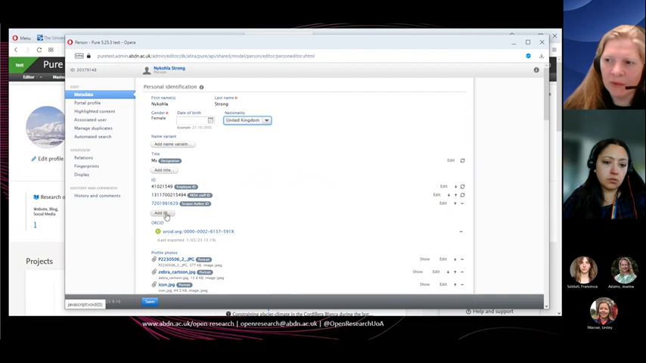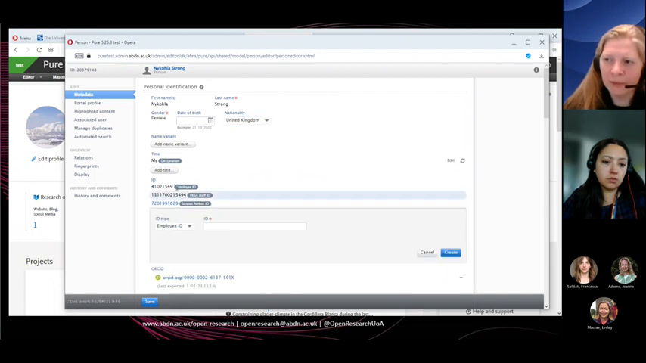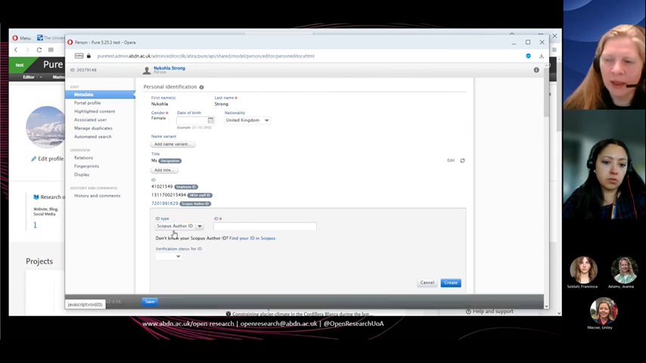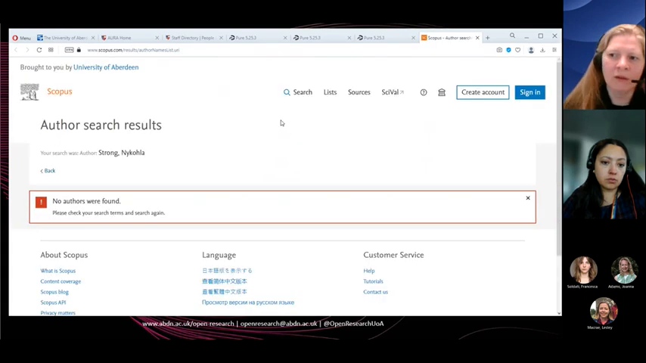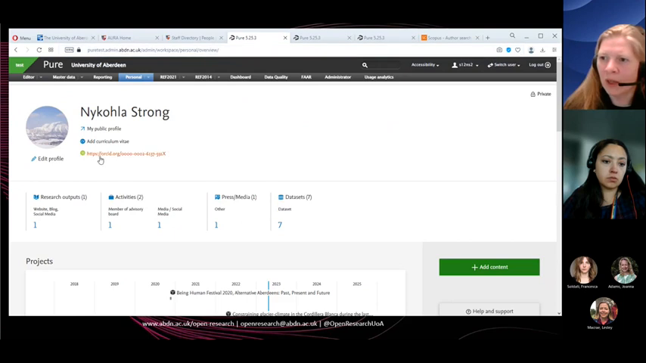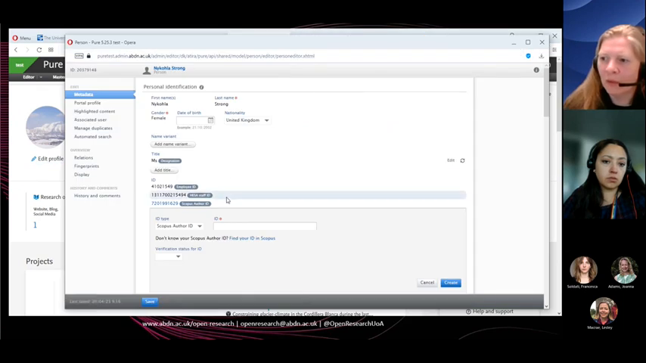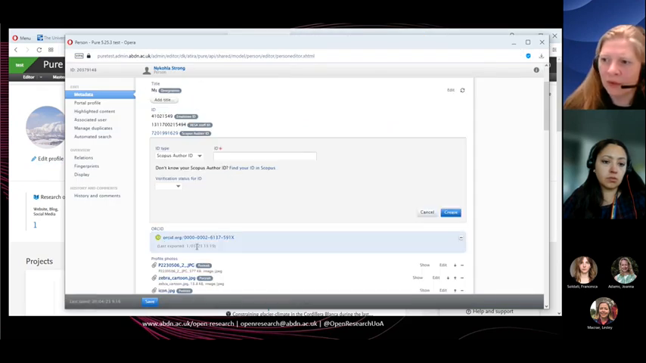So if I didn't have this here already, I could add this and I could select Scopus author ID. If I knew it, I could type it in. If I didn't, I could click on find my ID and that will come up. Obviously, my particular name, because I'm not an active researcher, is not finding any Scopus results, but it would for your name. So we can do that. We can also create and connect an ORCID.